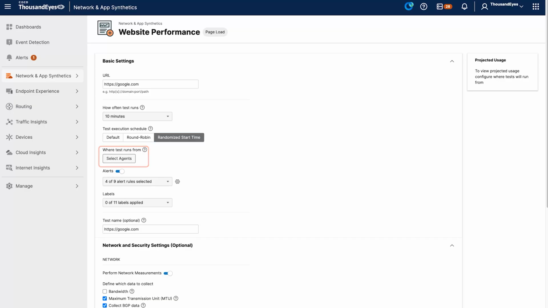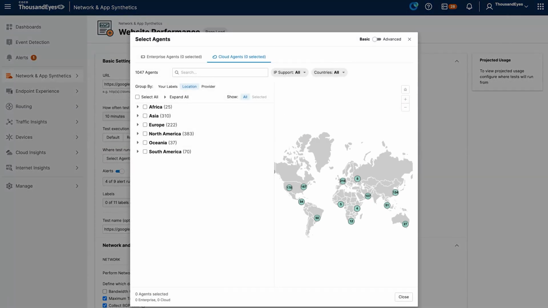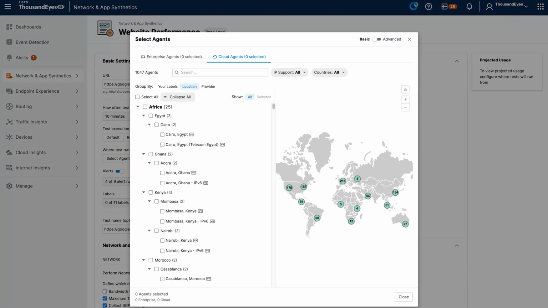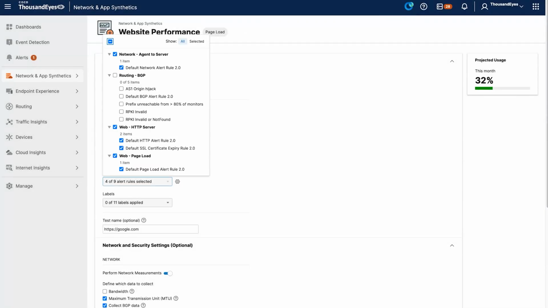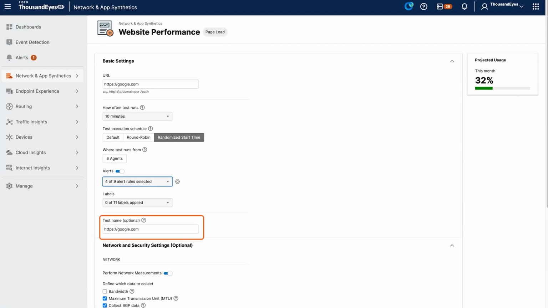Select the agents that will act as the source of your test. This can be either cloud agents or enterprise agents, or a mix of both. Then configure the alerts you want to include. And finally, add a name for your test.